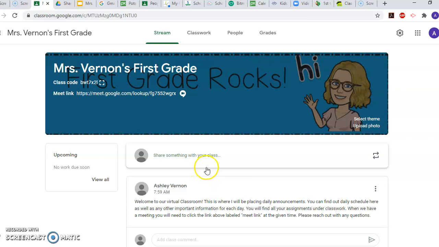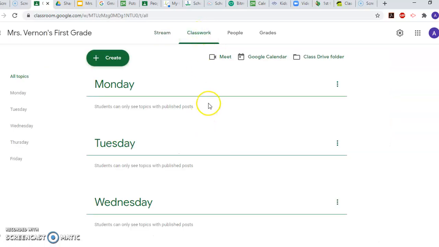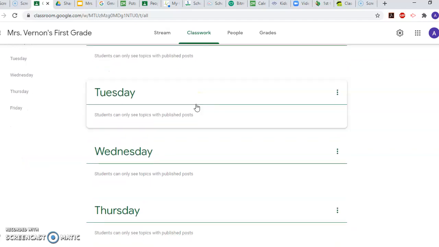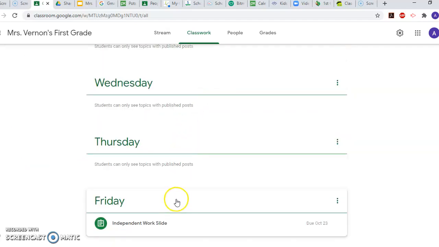Now to get to the work, when they're not meeting with me, they're going to have classwork that they need to complete. So you're just going to click classwork. And then you'll go down to the day. These are organized by Monday, Tuesday, Wednesday, Thursday, and Friday. And Fridays are all we're going to be doing until November 30th.